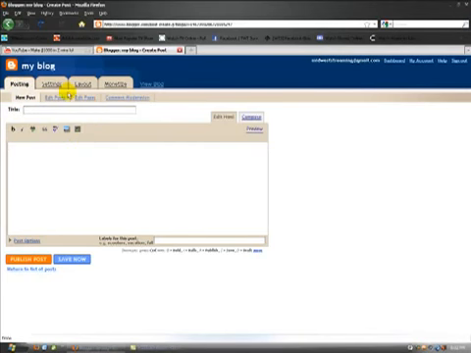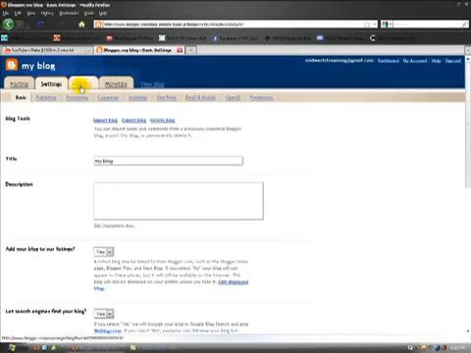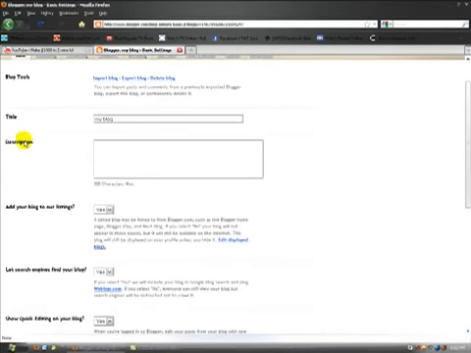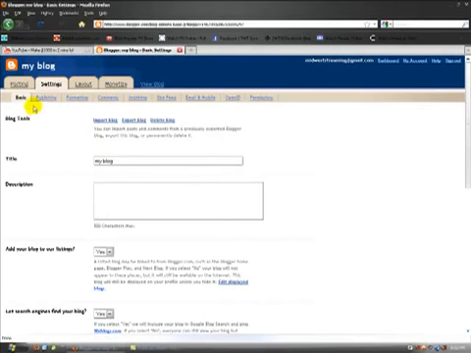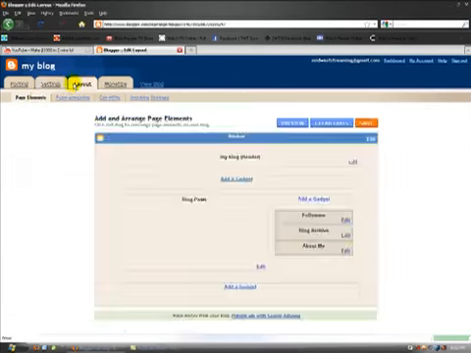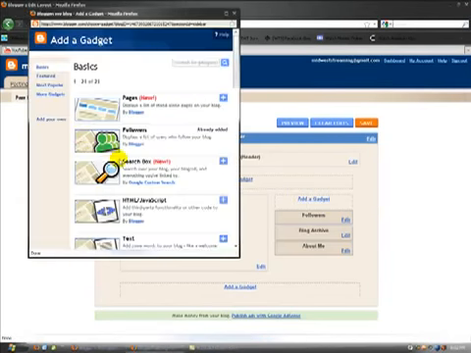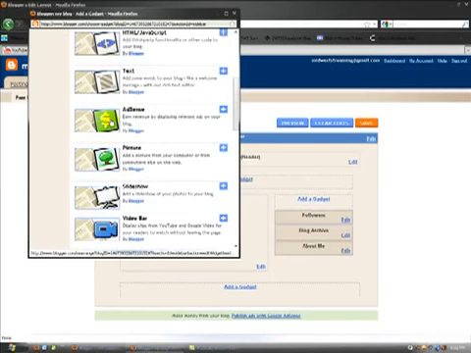But first thing you're going to want to do is go to settings. This here is where you set your description, your blogs, and so on. You can get into this yourself. It's pretty simple, all step by step. But yeah, go to layout and then go to add gadget, and then you'll see AdSense.